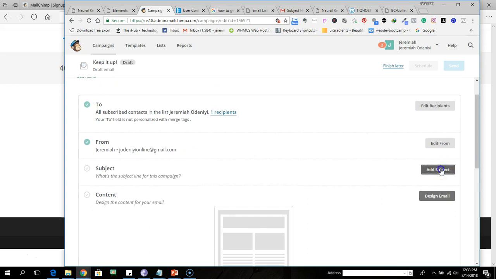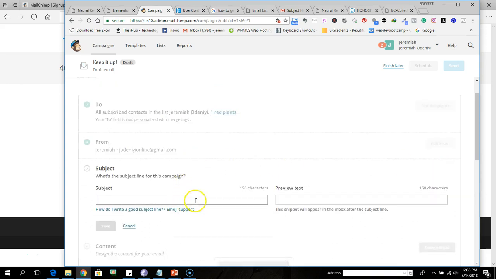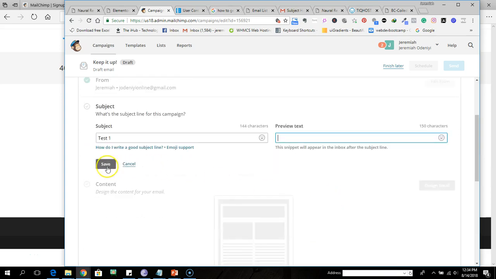And you need to add a subject. Let's say test 1 basically, and you need to have a preview text. This is also very good when people view your email. In the body of the email, before they open it, they will see a description of what they will read, what they will see when they read the email. So it's very good to be very descriptive when you write something here. One of the free books I'm going to give you talks about this. All right, let me just save it.